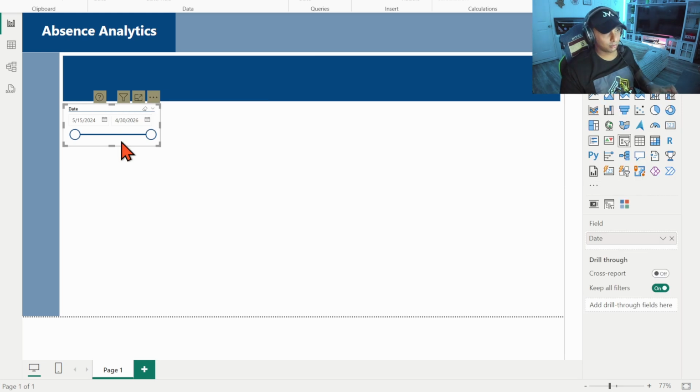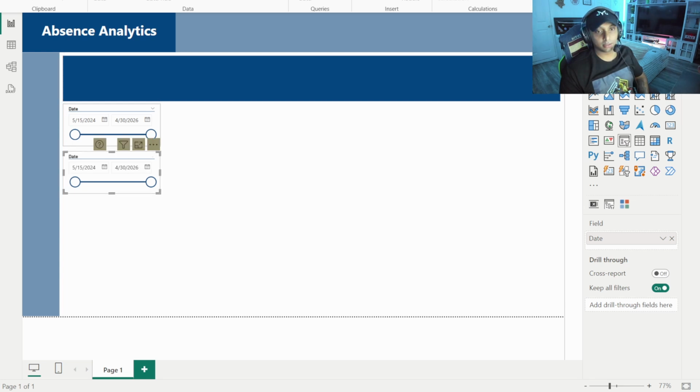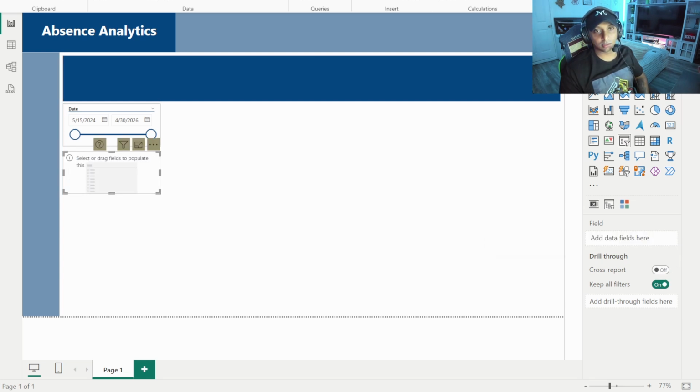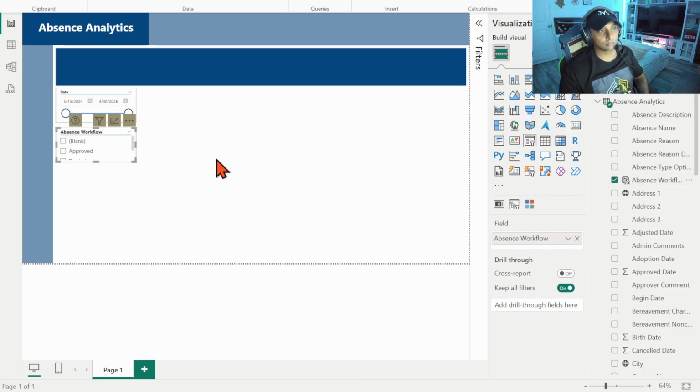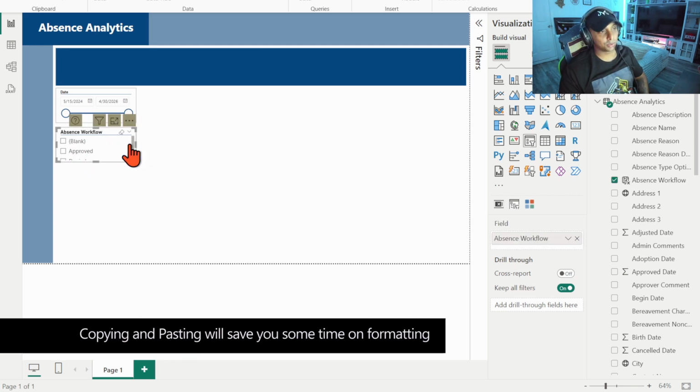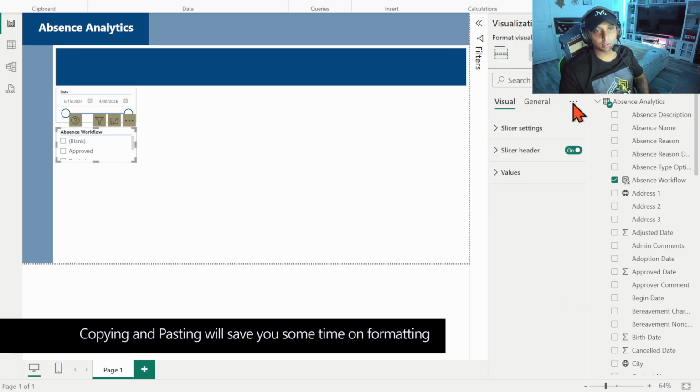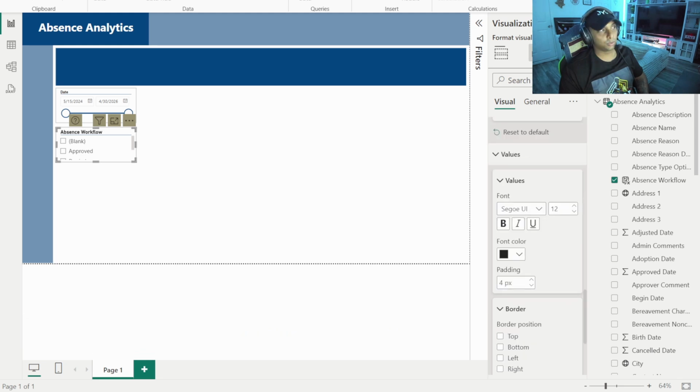All right, so what I'm going to do now is copy and paste, and I want to retain this entire color scheme, which is why I copied and pasted, right? So I'm going to go ahead and delete the date selection. I'm going to add in my absence workflow. Now it doesn't keep everything as you see here, but it does keep some stuff. What I don't like is the actual text itself is too large, right? So I'm going to change that real quick so I can actually show you on this one. We want to go all the way down to values, and we just want to change it just a tad bit. And here we are.